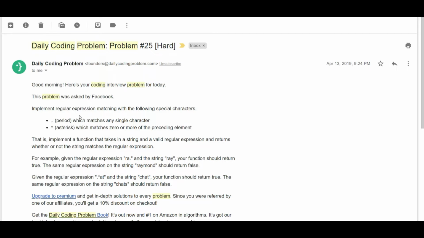So, implement regular expression matching with the following special characters. Basically, these are the rules: a period can match any single character, and an asterisk can match zero or more of the preceding element. That is, implement a function that takes in a string and a valid regular expression and returns whether or not the string matches the regular expression. If you don't know what a regular expression is, you can Google it.